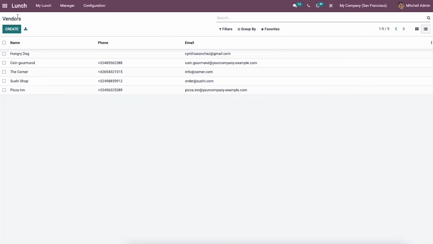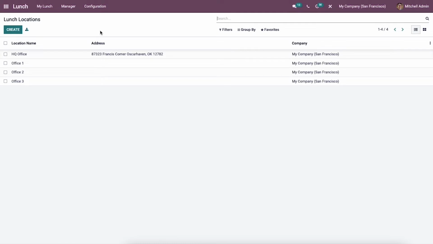And the vendor's created name and the addresses are visible here in this vendor's window. Most people look at the location, such as the address related to the restaurant, before booking a food item. The location of a food item has the same role as the ordered product quantity. Here you can see the lunch locations of your companies in the list view. So here the details such as the location name, address and company are visible for users in the lunch location window.